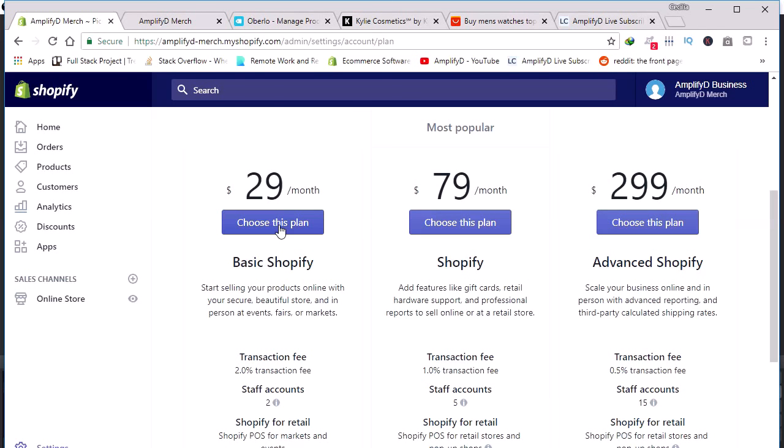And for whichever plan you would like to choose, I recommend you choose the basic Shopify for now until you familiarize yourself with it. But the most popular one is the one named Shopify, which is $79 per month. This is perfect because it has better features, and the $299 one per month is best for bigger brands, bigger companies. So leave that out for now. So you just pick basic Shopify or Shopify.